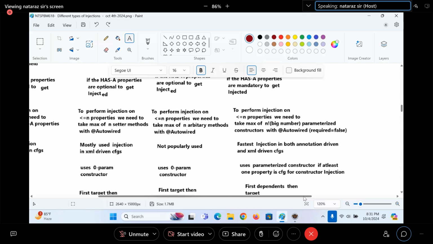Are you ready to write 24 overloaded constructors? That's a headache. For example, if I have 10 properties, how many constructors do I have to keep ready in overloaded form? 10 factorial. It will be in crores. Are you ready to write crores of constructors for completing constructor injection? That's why it is a headache. That's the reason, though it is the fastest, it is not recommended. To perform injection on less than or equal to n properties, we need to take a maximum of n factorial constructors, a big number.